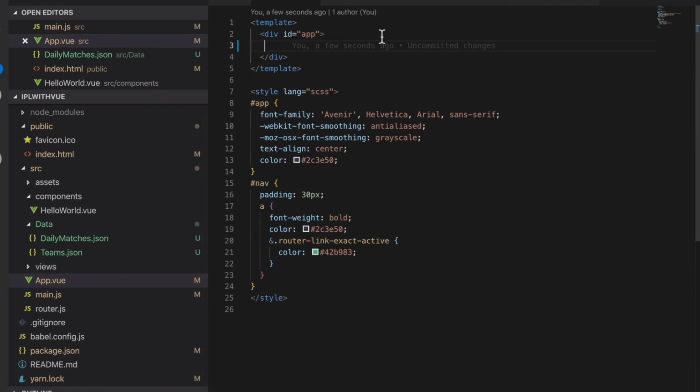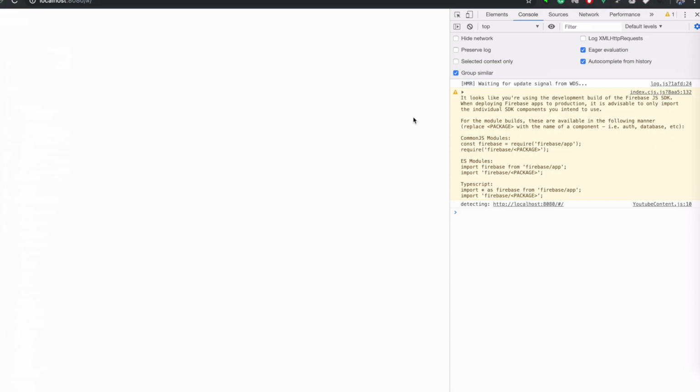So in this lecture, we'll try to get today's matches. On our website, I want to have two sections. The first section should have the list of all the matches that are going to happen today. Below that section, I want to have all the teams listed, and the users who visit our website should be able to vote on each team as well as on the match. Alright, so first let's focus on today's matches.